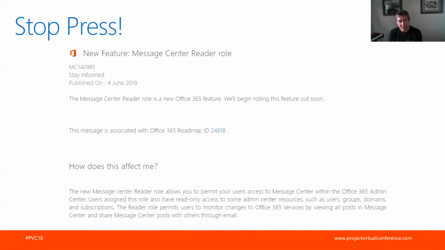But it's not there yet, and I still think the solution that I put together is something that may add some value for customers in terms of using Planner with Office 365. But it's good to see that the Message Center reader role is now happening. I heard about it a while ago as a plan, so it's good to see that's coming to fruition.